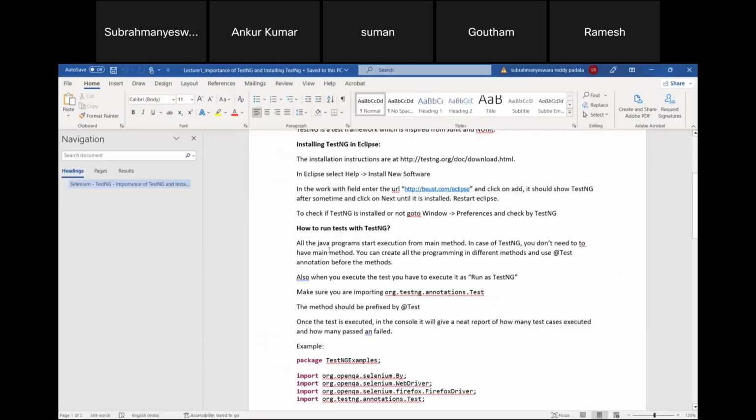Okay, so we have seen how to run tests with TestNG. All Java programs start execution from the main method. In case of TestNG, you don't need to have a main method. I think we should not have a main method. Just try having both the @Test annotation and a main method and see what happens.